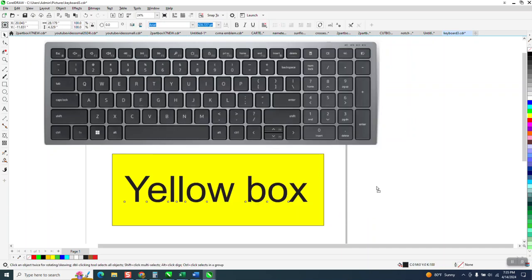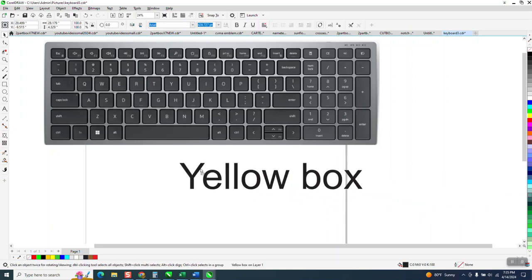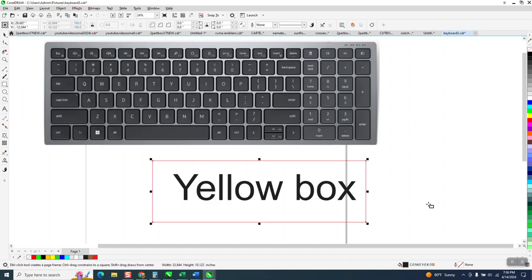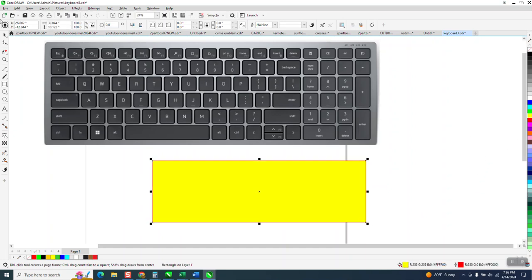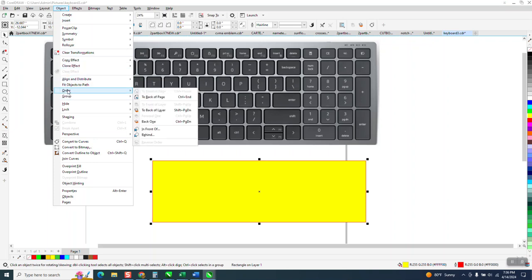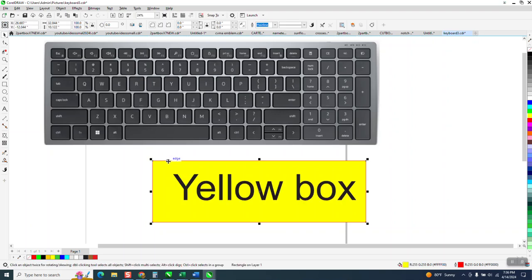Now let me just make another yellow box, because the last thing you draw is always going to be on top. So if we make this a yellow box, it's hiding it. So what I have to do is go Order, Back a Page. But now that I have a hotkey, all I have to hit is the letter U, and it sends it to the back of the page, which makes perfect sense.